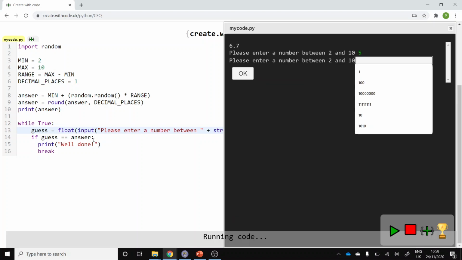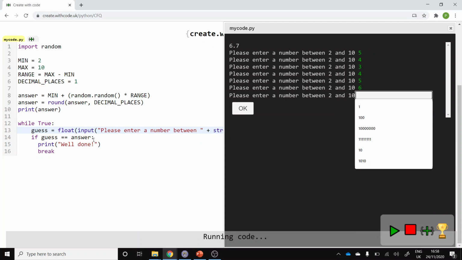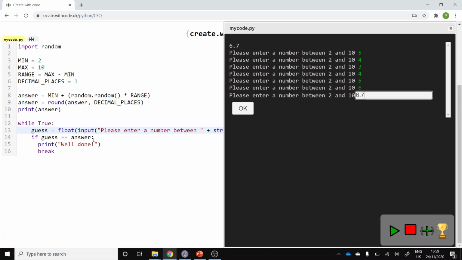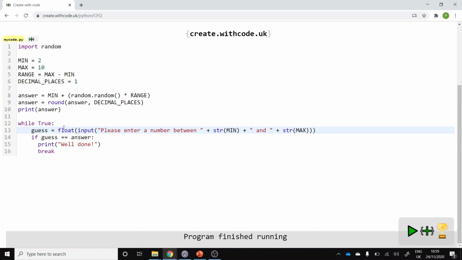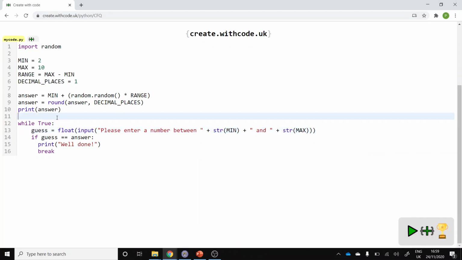Let's try this. So any number will keep on guessing and keep on going. But if we type in the right value now, the one that it's chosen at random that we told it to print at the beginning of our program, hopefully it says well done. Good. So that proves to us that Python thinks that the string value of 6.7 is not equal to the float value, the real value of 6.7. They're different things. Okay, it's okay, but it doesn't tell us if we're too high or too low. So it's pretty much impossible to guess.